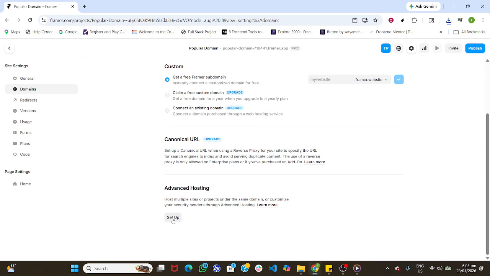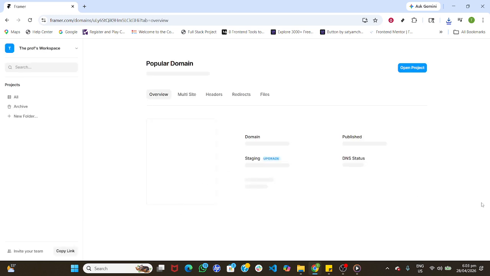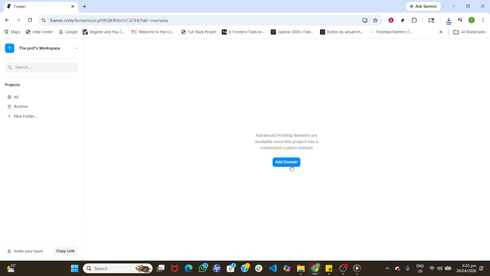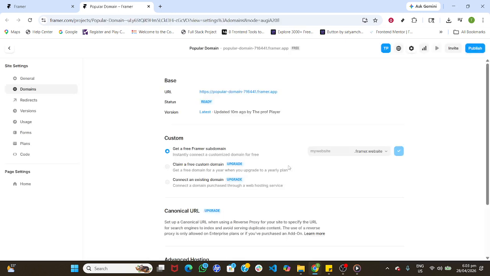Click Add Domain and enter your Hostinger domain. Framer will provide the exact records you need to configure, typically A and CNAME records. At this stage, you'll use Hostinger's DNS editor to add those records to your domain. Be sure the names and values match exactly, and give DNS changes some time to propagate.